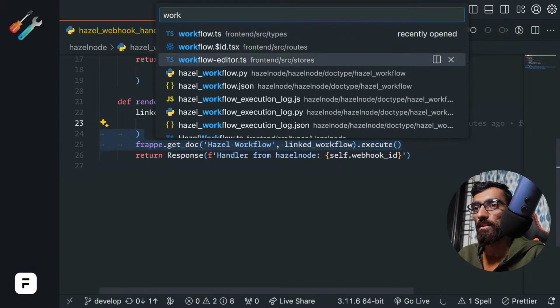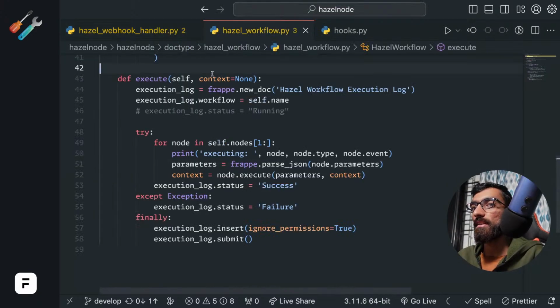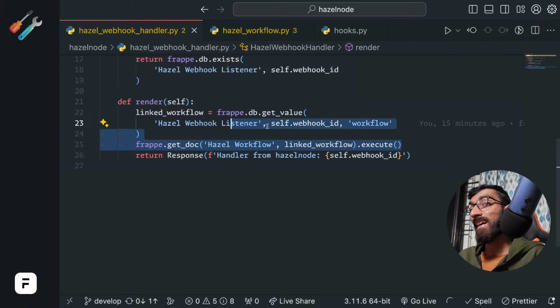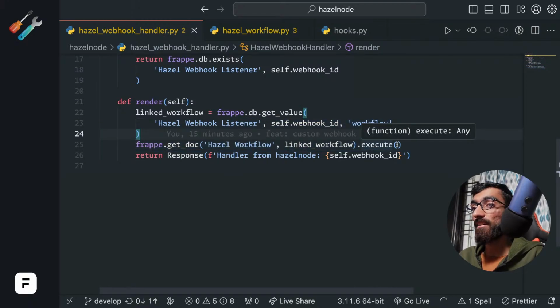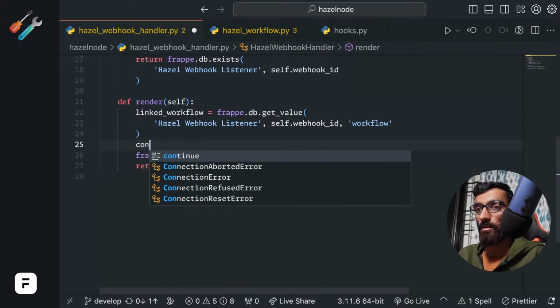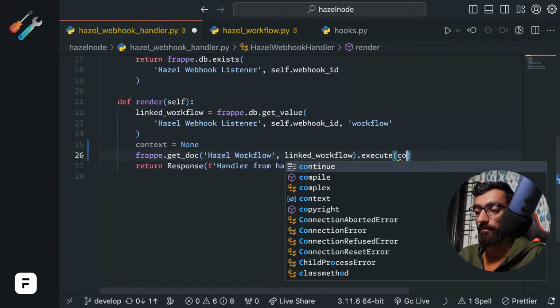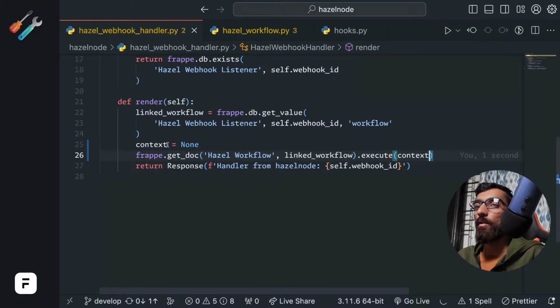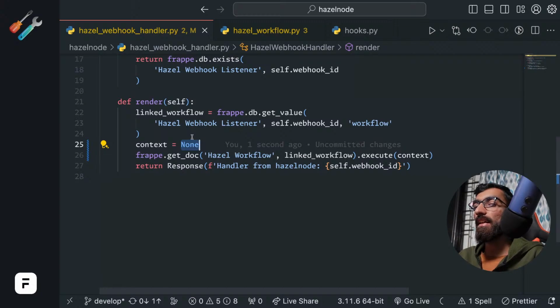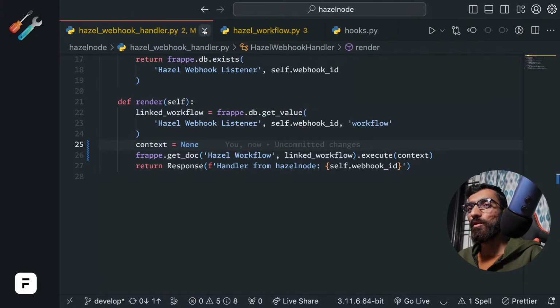So if we go to hazelworkflow.py, as you can see, there is a context we can provide. And in that context, I want it to contain everything related to this request, right? The headers, the body, everything. So the next node can use it to figure out whatever it wants. But before that, I want to do one code related thing.